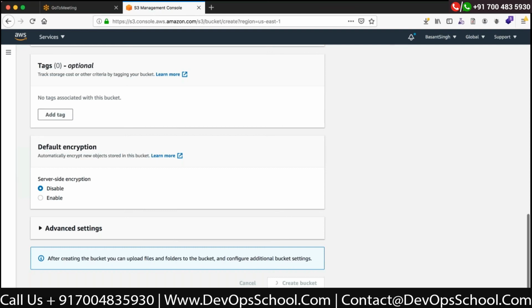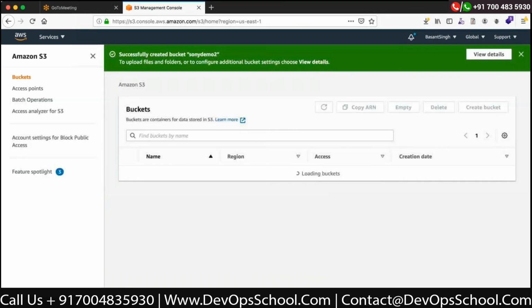Once it gets created, you will see your bucket on the dashboard, where you will see your bucket name. Let's say we created Sony Demo 2. We'll see the bucket as Sony Demo 2, and when we open it, we'll be able to upload files into it. We'll be able to upload whatever we want, and whatever files we upload, we'll be able to work with them.